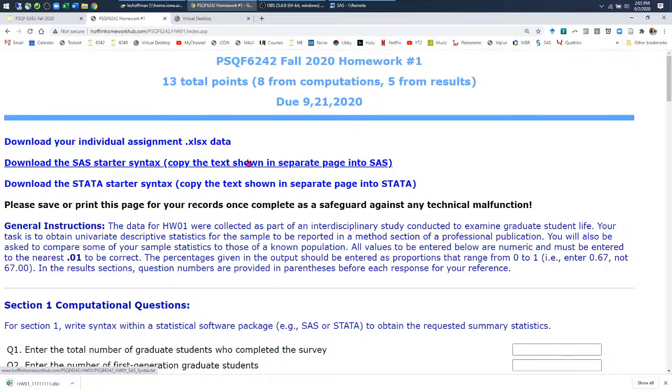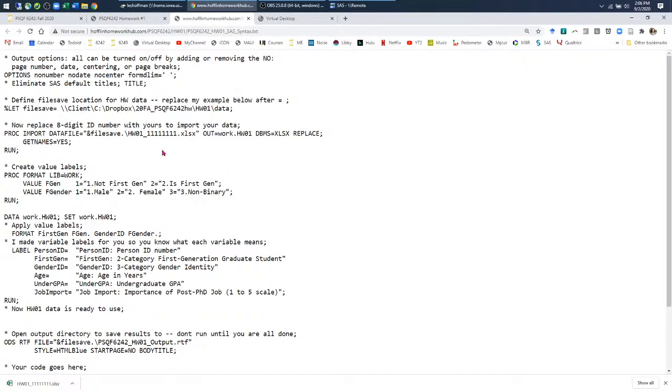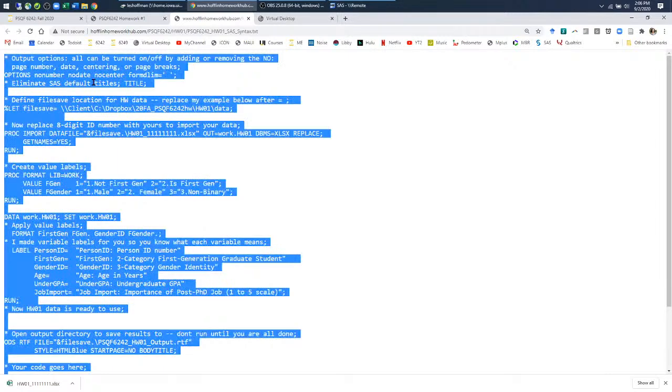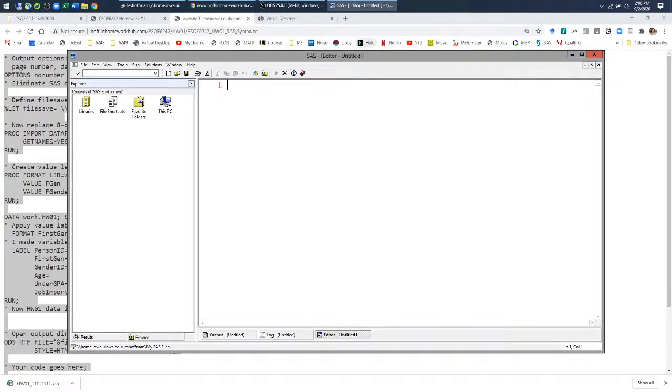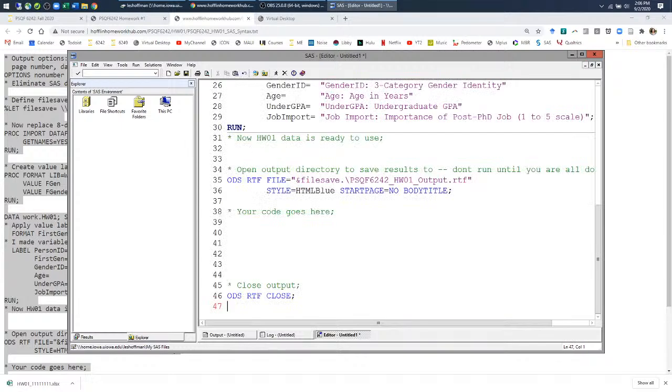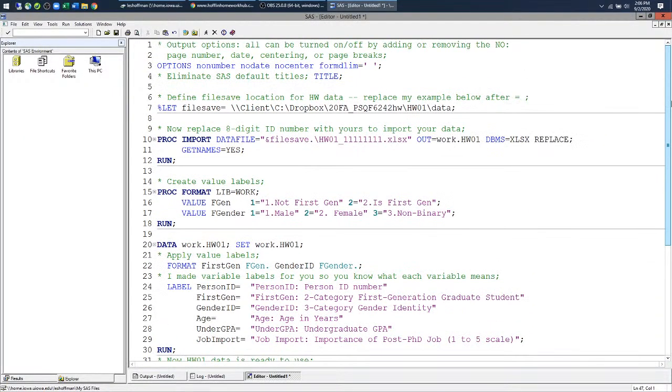There's also a link to starter syntax. So I'm going to click on the link for SAS. What you would do with this information is copy it. So I'm going to hit Control-A to select all. I'm going to copy it, and then I'm going to go over to SAS, and in an empty editor window, paste it in. So this syntax right here is designed to help you import your homework dataset, label the relevant variables, and give you a starting point for then generating your results.